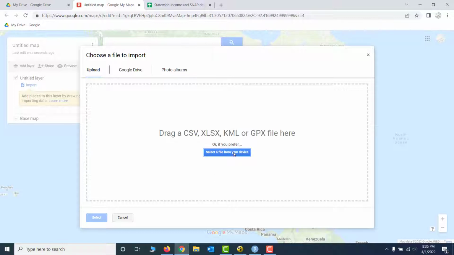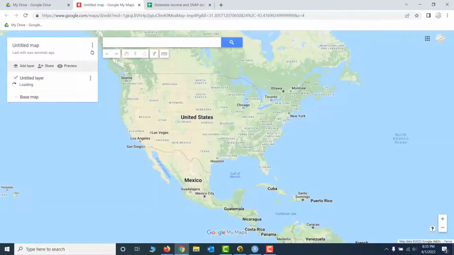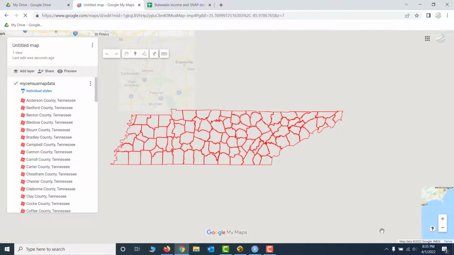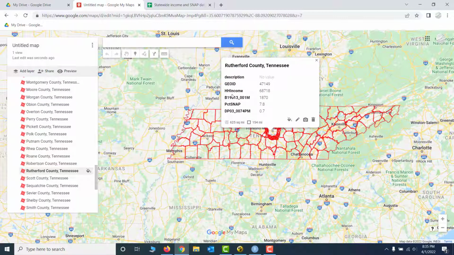Let's go to where it is. Oh yeah, we're still in the same subdirectory. Very good. There's the KML file right there. Click Open. And look at that. You've got this gorgeous map of the entire state of Tennessee, every county in Tennessee, and every county is clickable. Here's Rutherford. You click Rutherford, and you've got all this information already in there. No need to open the data table and key it in.